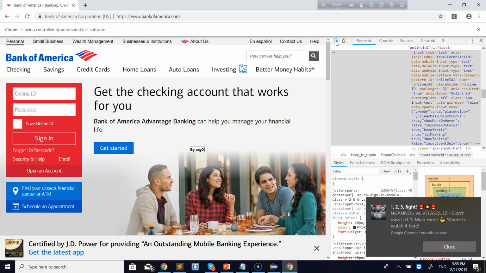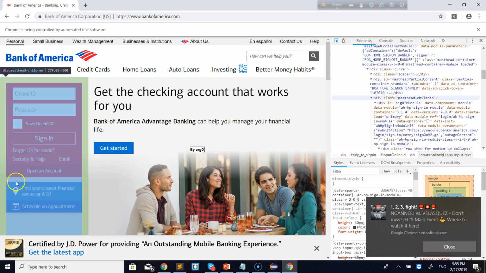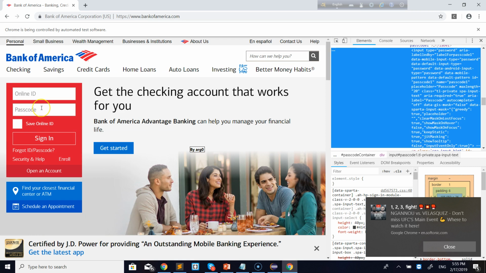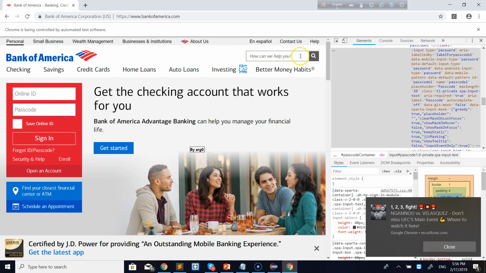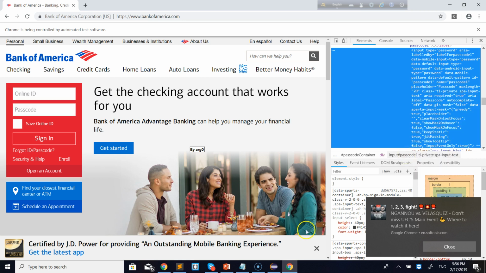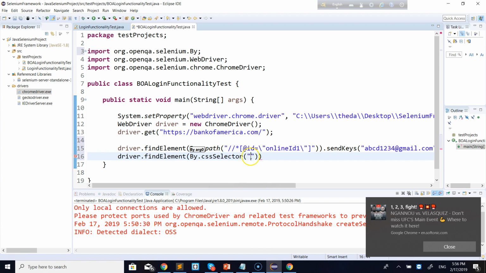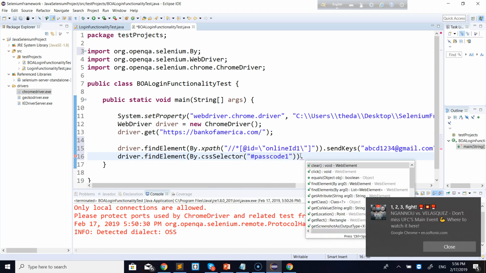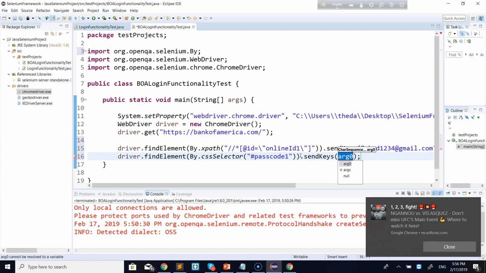Just click back here on the arrow icon, then click back on passcode. That means password. Okay, and click here and click back on password, and just copy the selector. Selector means CSS selector. Then copy here, paste here. Then I just say send keys, and the key is ABCD1234. This is the password.